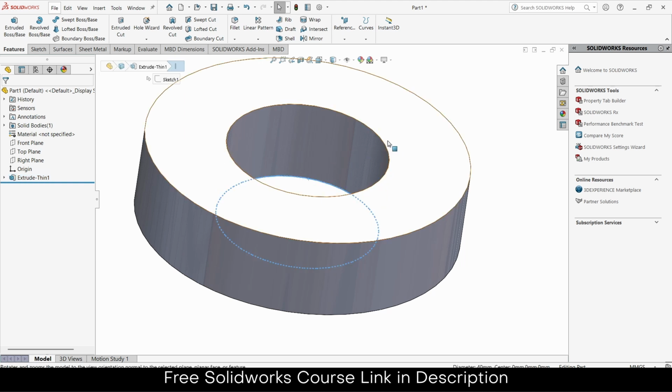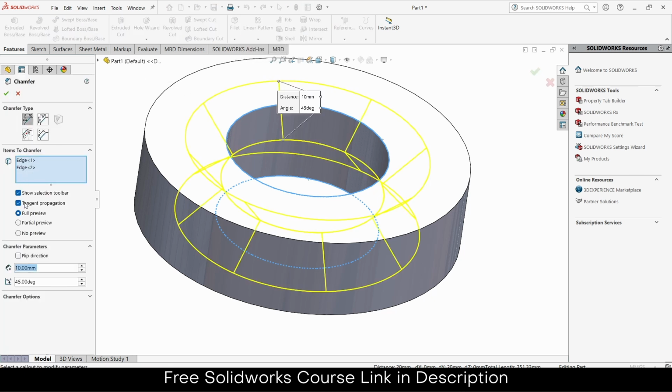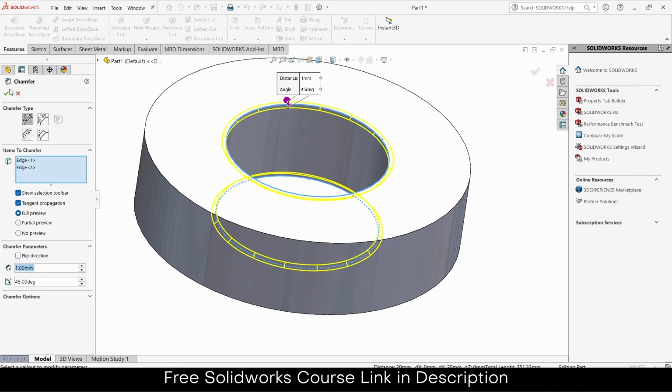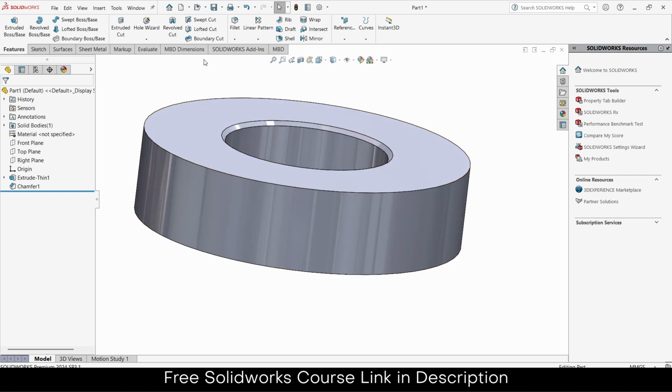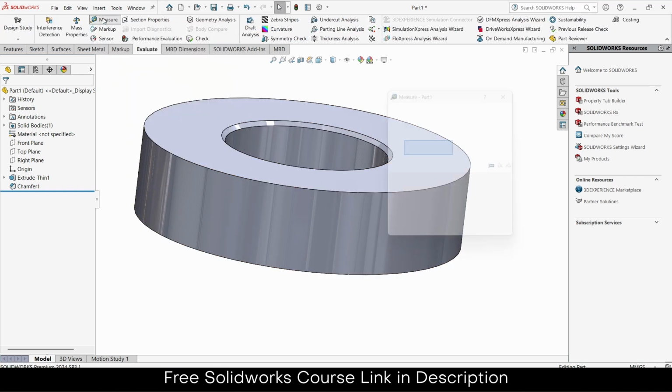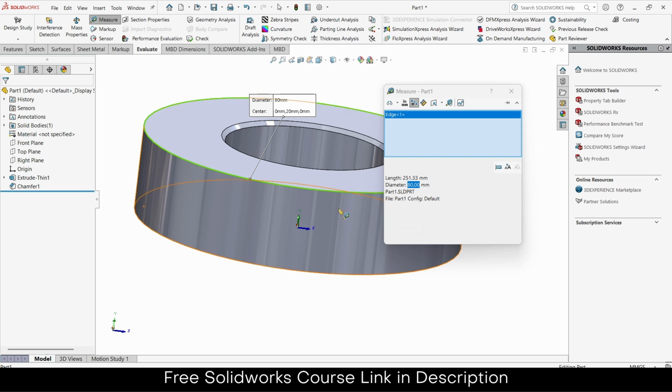Now I will select this edge and make it bevel, chamfer it, sorry, 1. I think this much is okay. Now, how can I make the groove? Before I start working on it, I need to know what's the diameter. So it's 80. Okay, great.